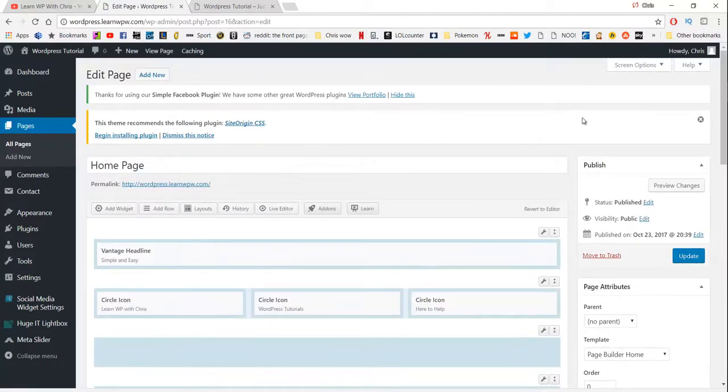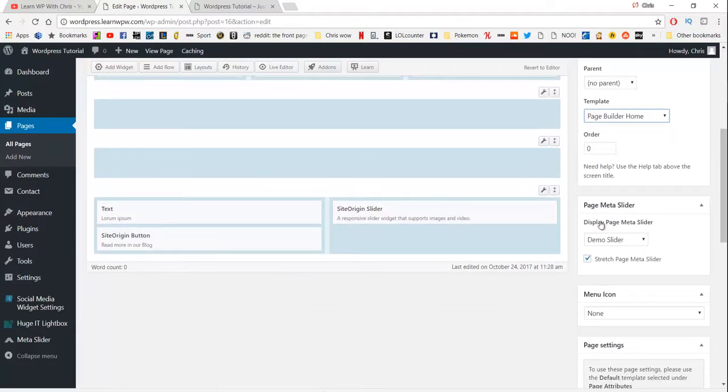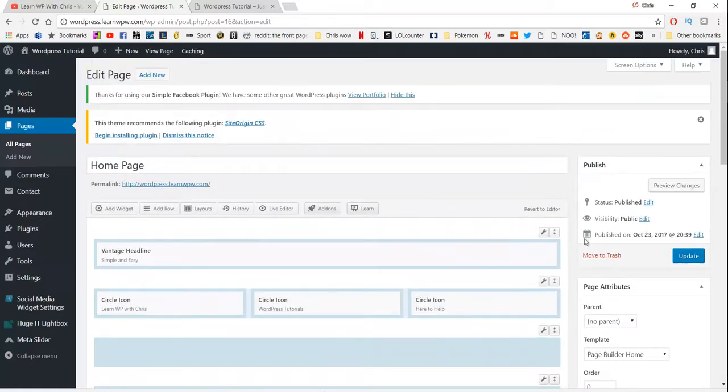And once we're at our home page, we're just going to go to the right here where it says page attributes. And where it says page builder home on the template, we're going to be changing that. Oh, actually we're not. We're going to be scrolling down to where it says page meta slider, and we're going to be changing this to slider: new slider. We didn't give it a name, so this is what it's called. And whenever you're done, just click update.